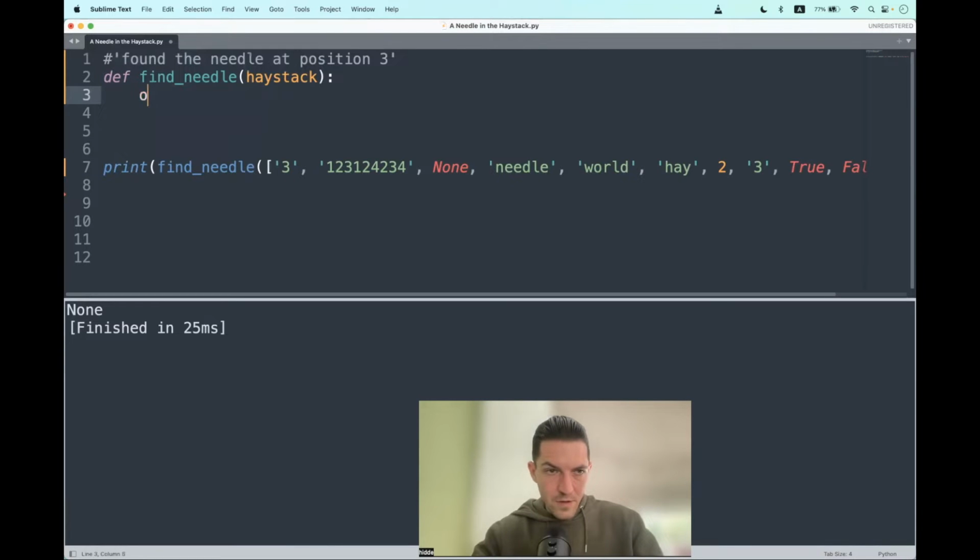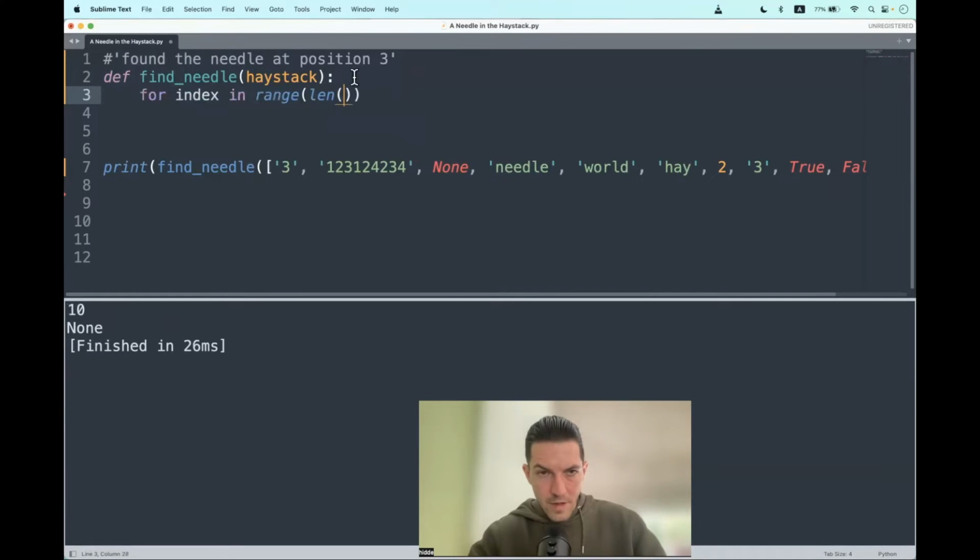We need the length property of the haystack, len, and then pass in the haystack as an argument. That's 10. So we have to iterate 10 times through the haystack. And we can do it as follows: for index in range, and then we can put in how many times we want to iterate. Well, 10 times, and that's equal to the length of the haystack.